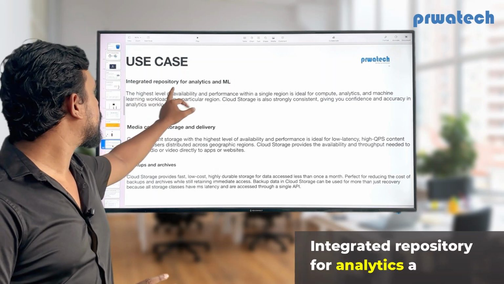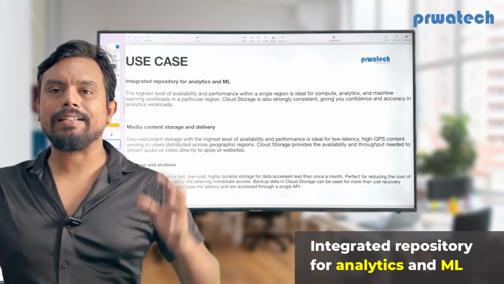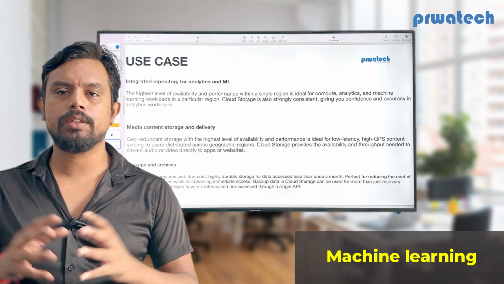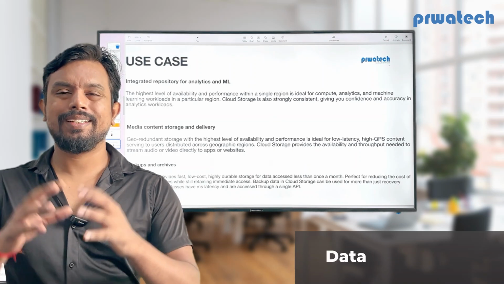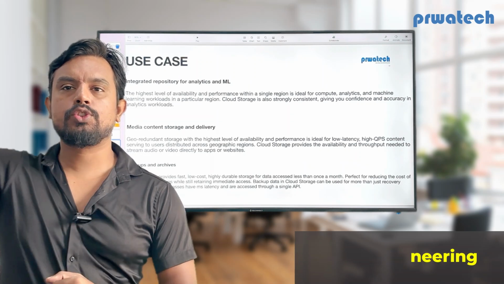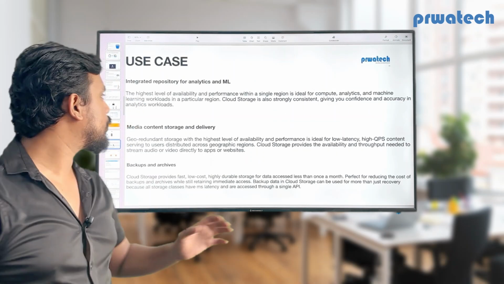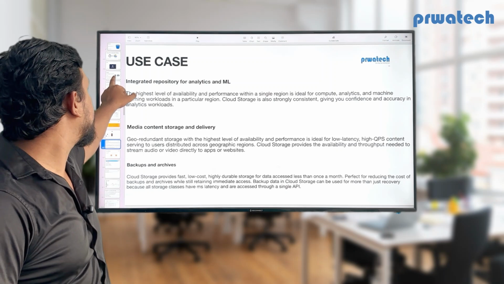So the integrated repository for machine learning, that data hunger, right? Like machine learning, to achieve accuracy, they need more data, like big data, right? Data engineering. So mostly they store the data onto your cloud, okay? And the costing is very, very low. We'll talk about the costing also. Let's talk about the features first, right?